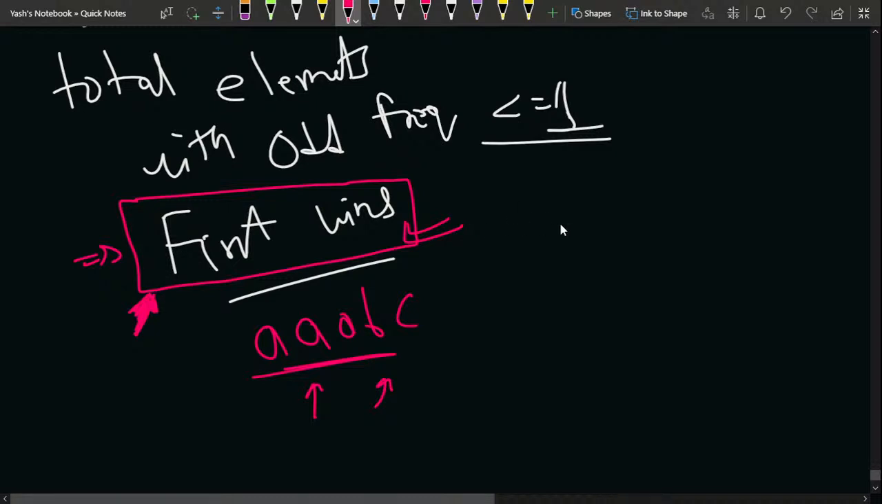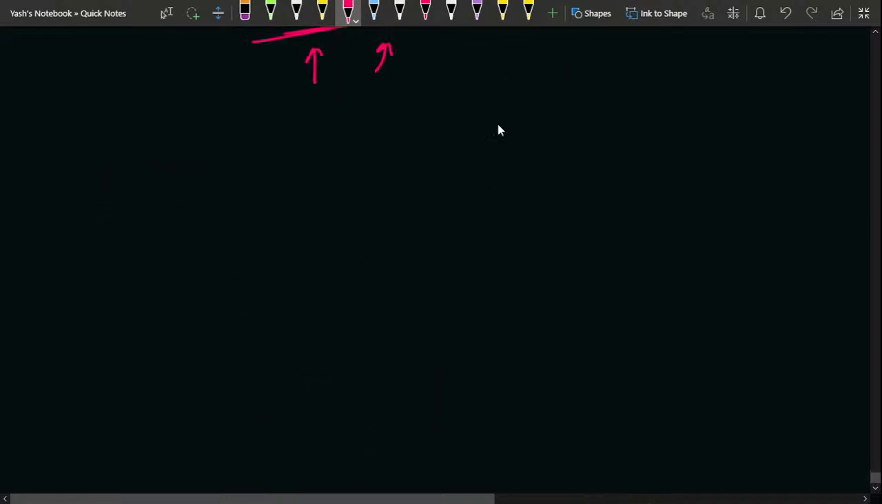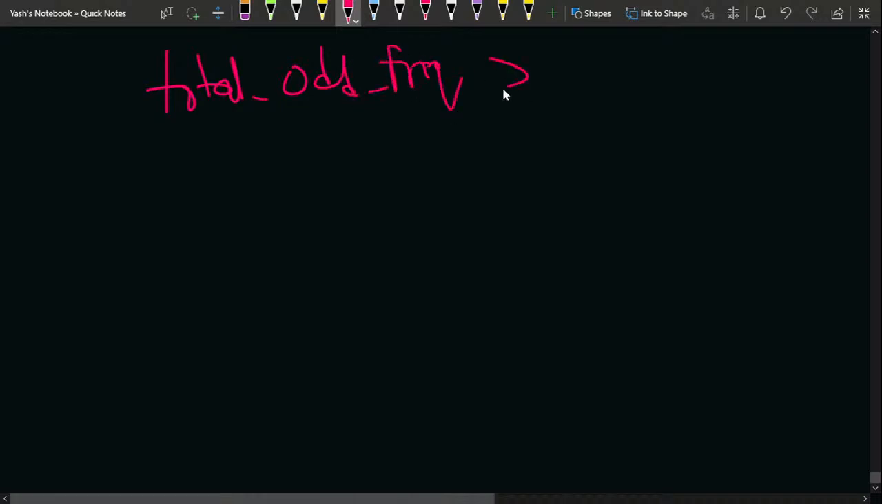Otherwise, what will happen? Else, if the total number of elements with odd frequency is greater than 1, then in that case the answer depends on this only. How does the answer depend on this? Why? Because if the elements are occurring in odd frequencies, the answer is dependent on the number of characters with an odd number of occurrences.